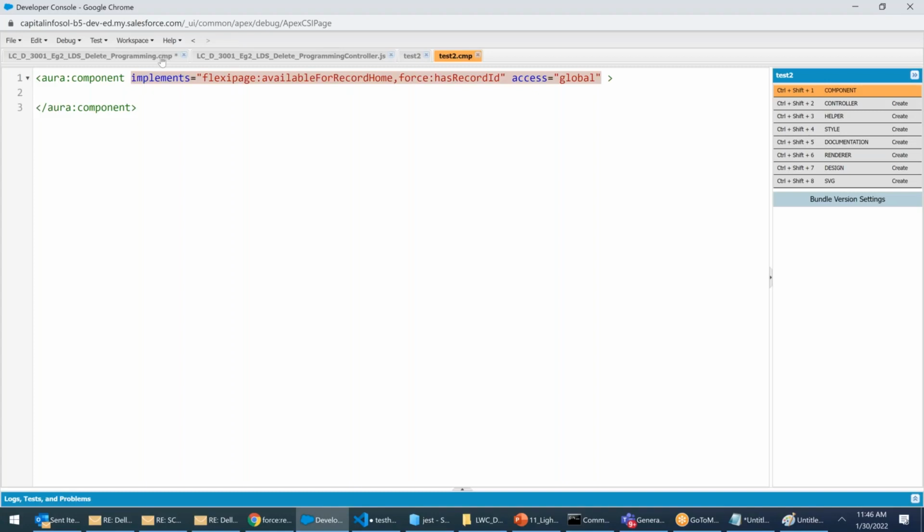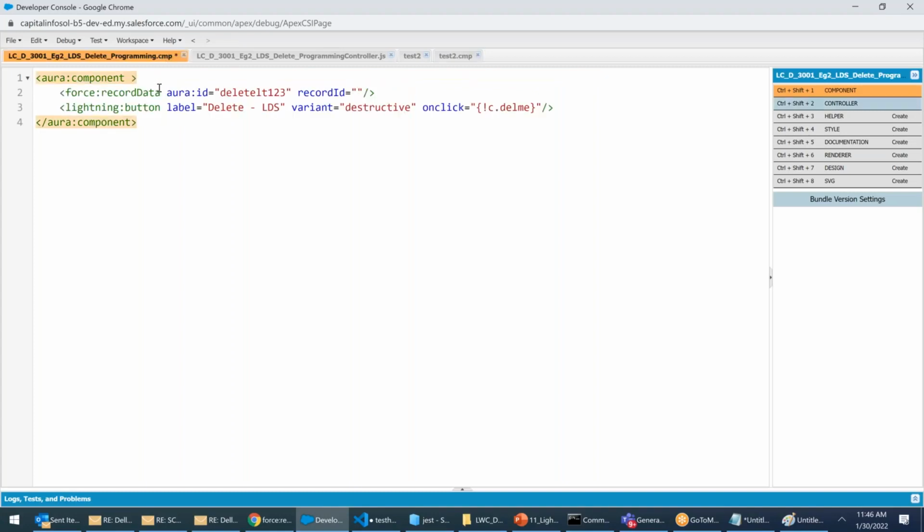Control C. I come here and paste it in my component. I close this component. There we go. force:hasRecordId. Now the record ID will come from here. Exclamation v.recordId. It's a keyword. It'll give the record ID, right?